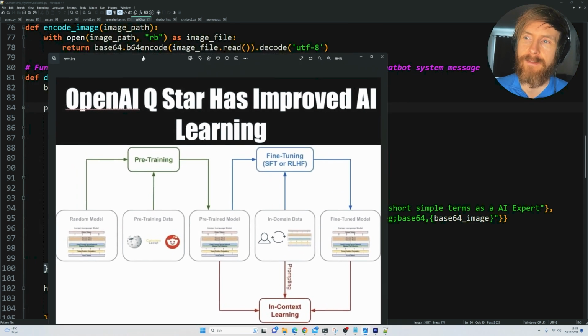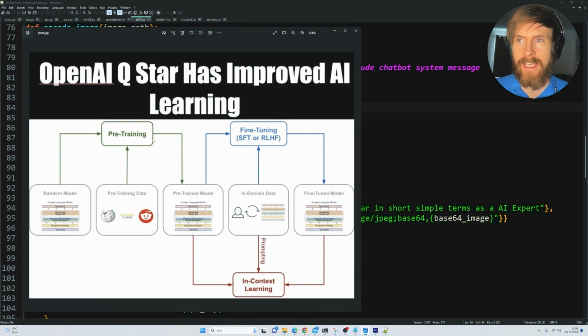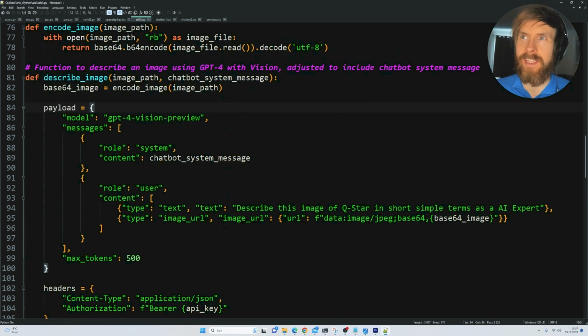As I said in the intro, I'm gonna showcase a bit of another project I have been working on. So here we have an image. So we're gonna feed this into a model I created. So you can see OpenAI's QStar has improved AI learning. So this is kind of like an overview flow chart of what they think could be the QStar project from OpenAI.